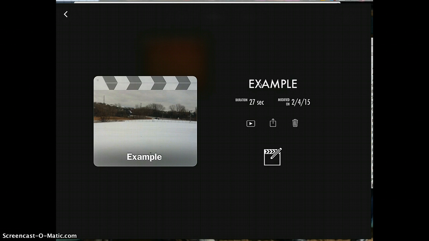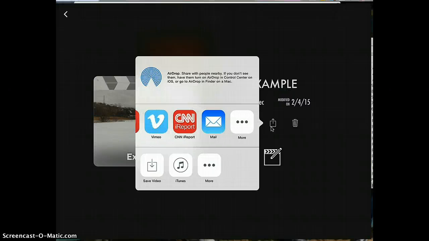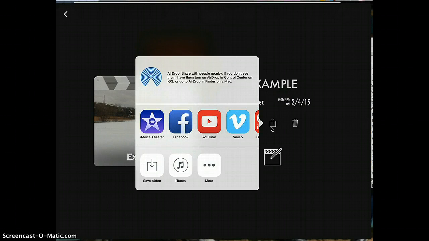And there's a variety of places that you can save the movie. This is your export button or send to button. When I tap on that, I can see all of the various places. Students are most often saving it to their camera roll here.